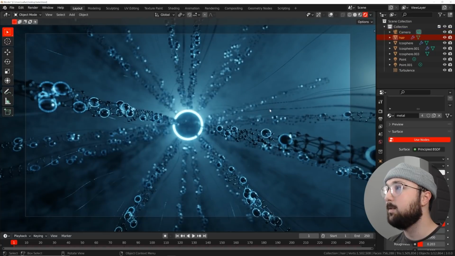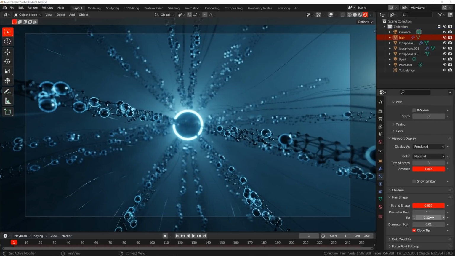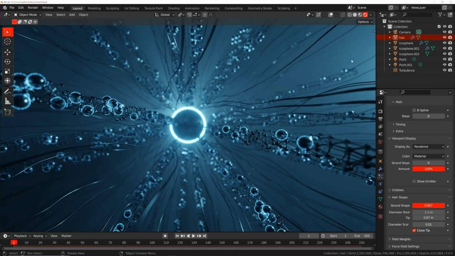And then these hairs, I'm gonna make them thicker. So as you're working, you're gonna probably be changing your design to make it fit what it's doing. And there we go, now we have something cool.